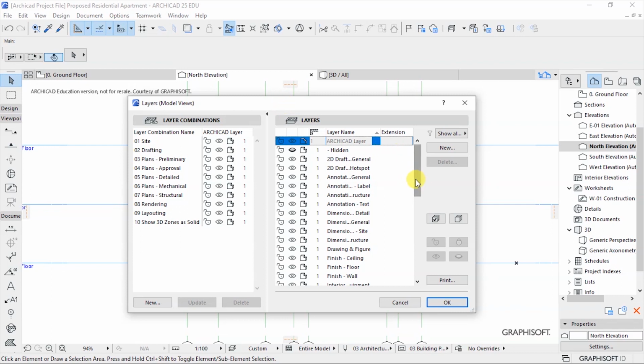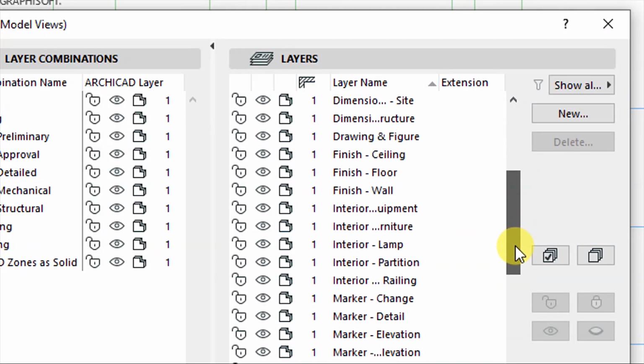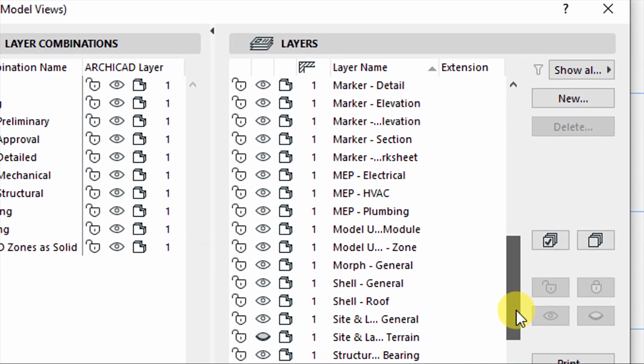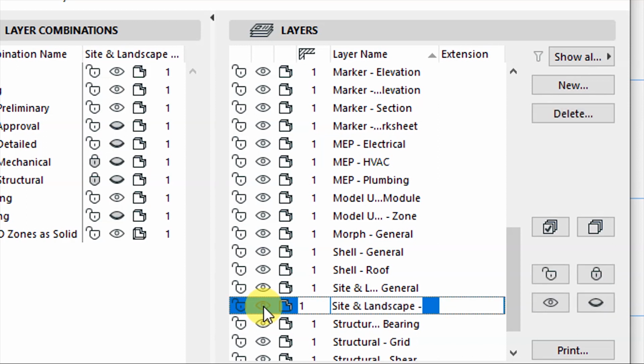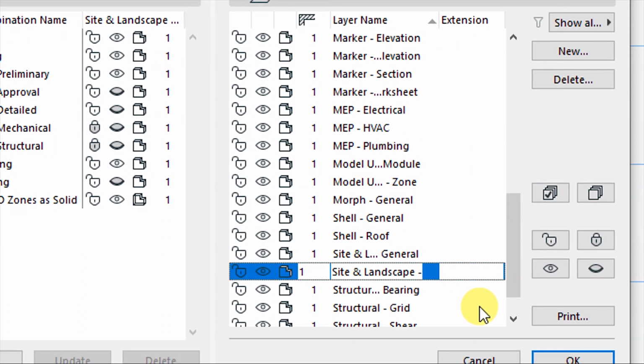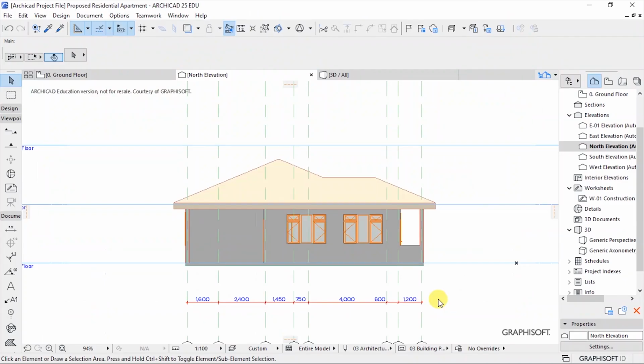If you're using Mac, the options may be different. Let's look for a layer that has been hidden. Scrolling like that, we are looking for the terrain one. You have this site and landscape terrain. You see the eye icon here is not active, so click on it to activate it. Now we have the layer visible. Click OK.